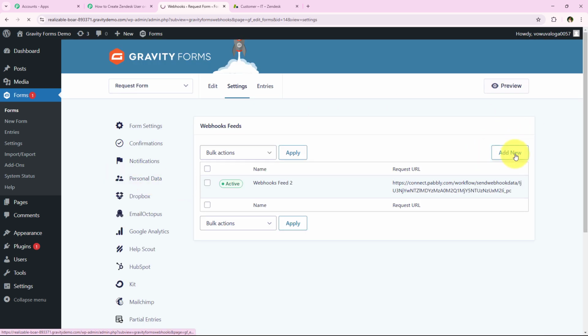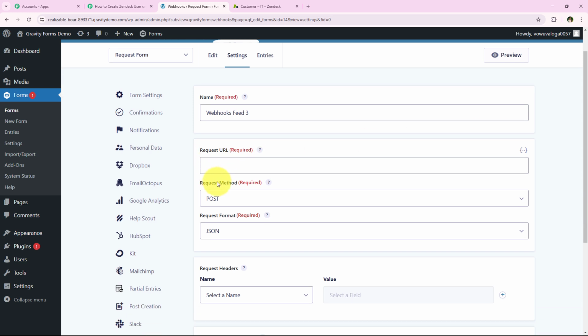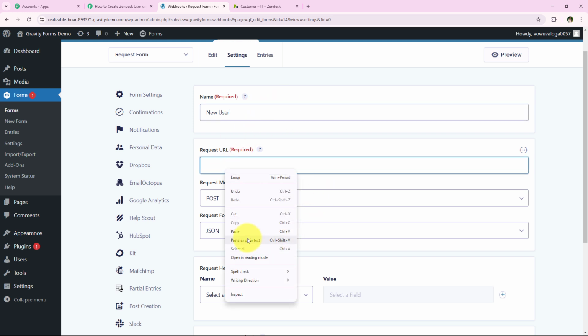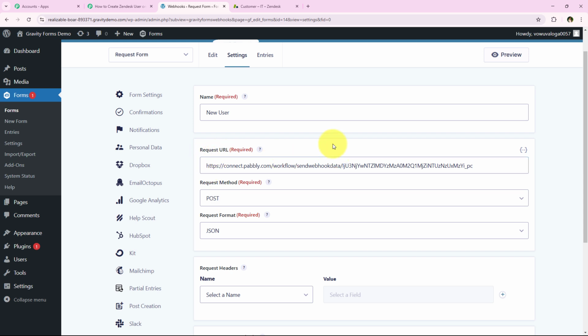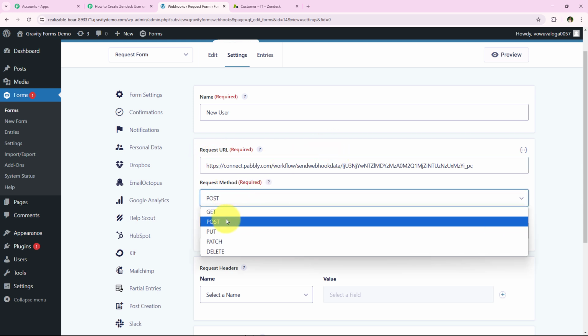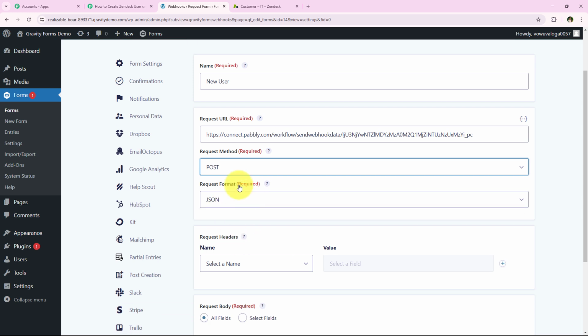Now we have to click on this add new button, and it is asking me for the webhook name. Let's say I'm just going to keep it as new user. After that, for the request URL, we are just going to paste the URL which we copied from our workflow. For the request method, we have to keep it as post. For the format, we have to keep it as JSON over here.